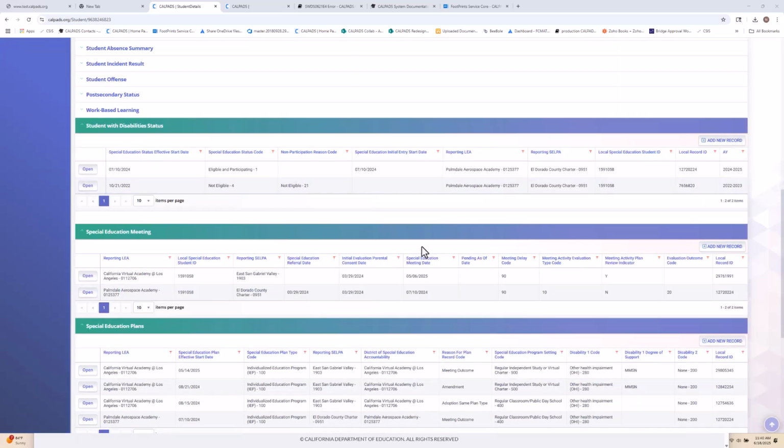Hindsight being 2020, to resolve this error, you would change this status, right? This 10/21/22 status is fine. The student was evaluated and determined not eligible. The 7/10/24 status, we have an eligible and participating student. Well, the student never participated. So you want to change this status to eligible and not participating. And then you need a non-participation reason code.